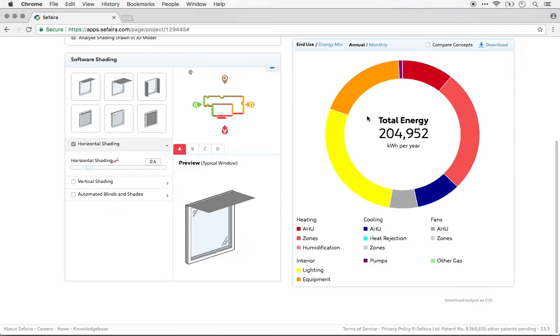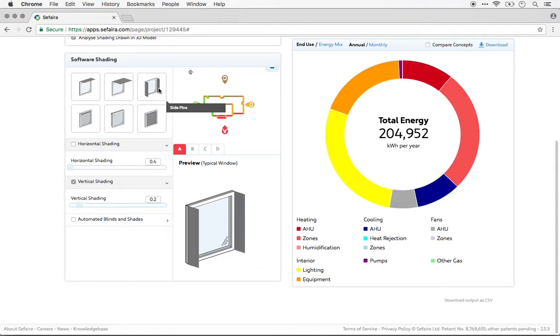Okay, let's take a look at some of the other shading types. Now you can notice there that you're able to add both horizontal and vertical shading at the same time if you like. Vertical shading is a similar input. The length here is not a length per se, but a ratio of the width of the window to the depth of the shade.